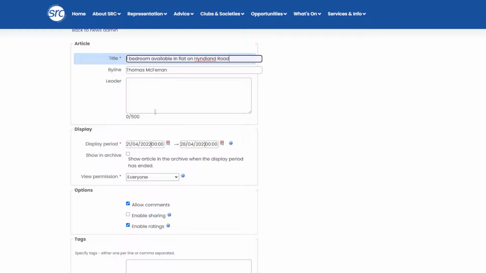We don't want to use the leader for any of the contact details, because that means they'd be publicly available, and we want to make sure that people are logged in. So it's definitely students looking at this, and people won't get spammed. So you can leave the leader empty.